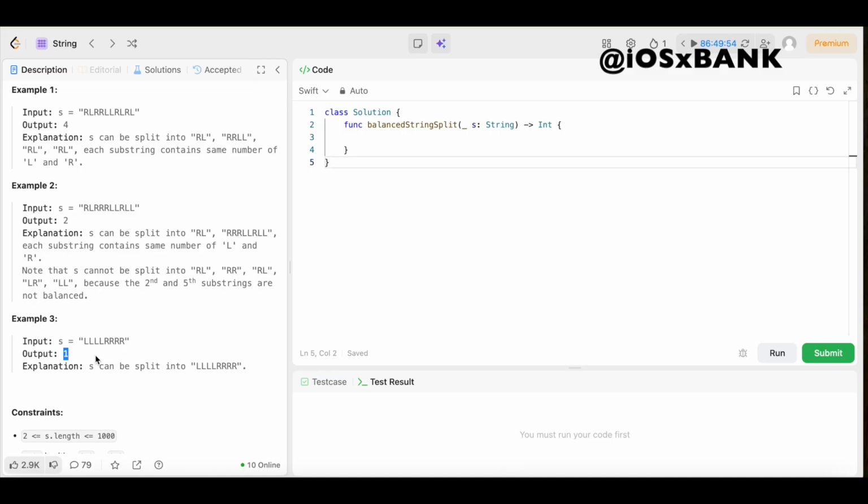And now that we understand the question, let's get into the fun part, the actual solution. The solution is not that difficult at all. First thing we are going to do is track the balance between L and R. L will decrease the balance, R will increase the balance. So we're just going to declare a variable called balance, and we'll set that equal to 0.